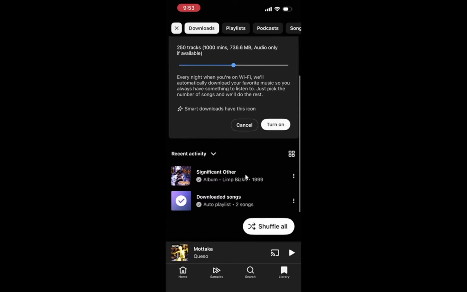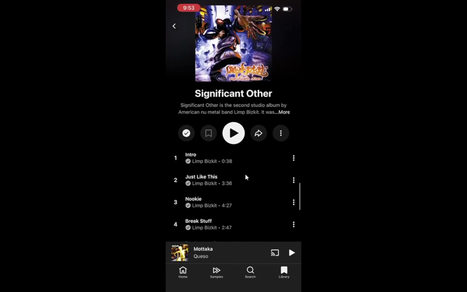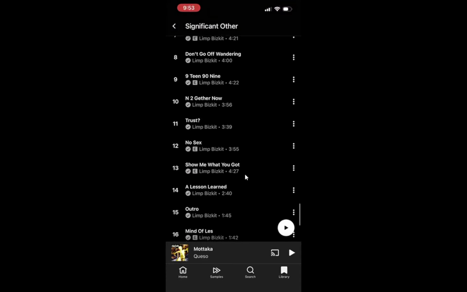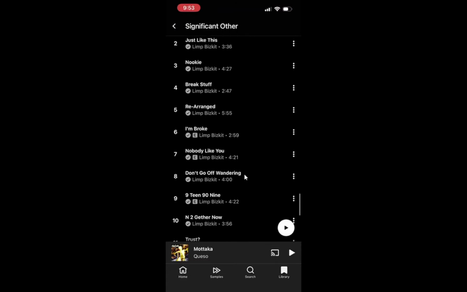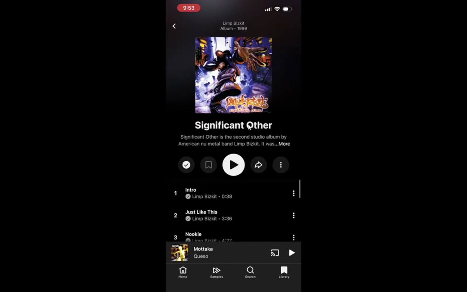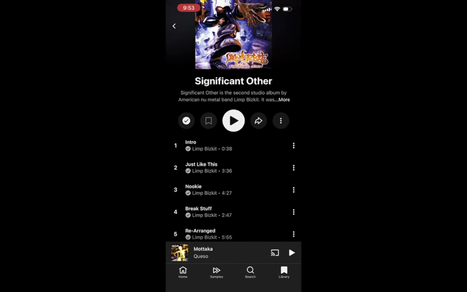At this point, remember these downloads are not regular MP3 files you can move around. They stay inside the YouTube Music app and will not appear in other music players or on a USB drive. You also need to reconnect to the internet at least once every 30 days, so YouTube Music can refresh your licenses and keep those downloads active.